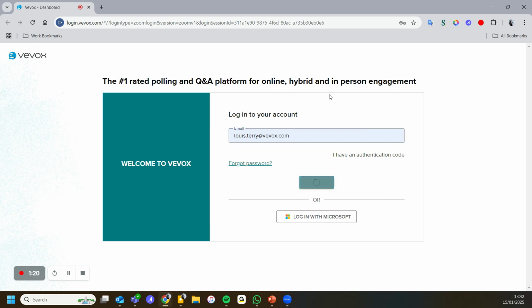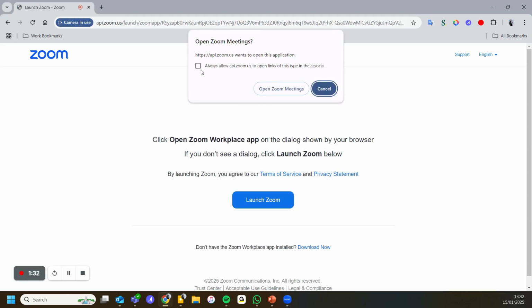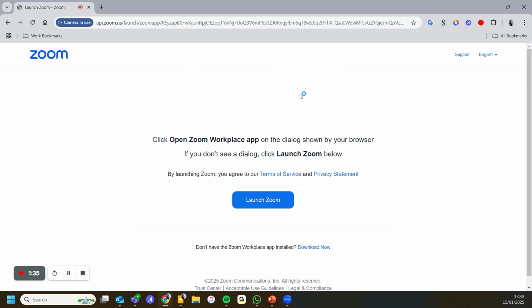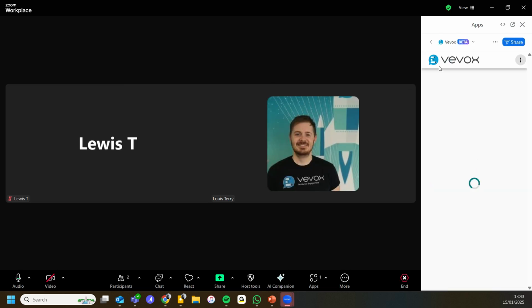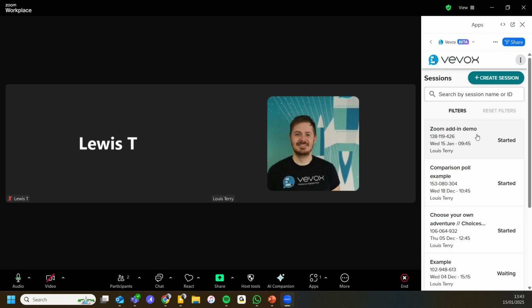I have my Zoom session already. Now it's going to ask if I want to go back to Zoom meetings. So yes, open Zoom meetings, and it's going to take us back to the Zoom meeting, and it's going to log me in. So here on the right hand side, we're just logging into the session, and I've got my Zoom add-in demo as a started session. You can create a new session, so you can start from scratch, or you can join one that you've already created.